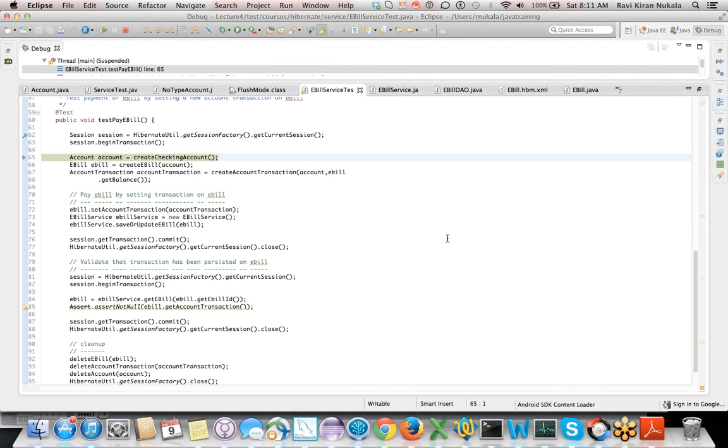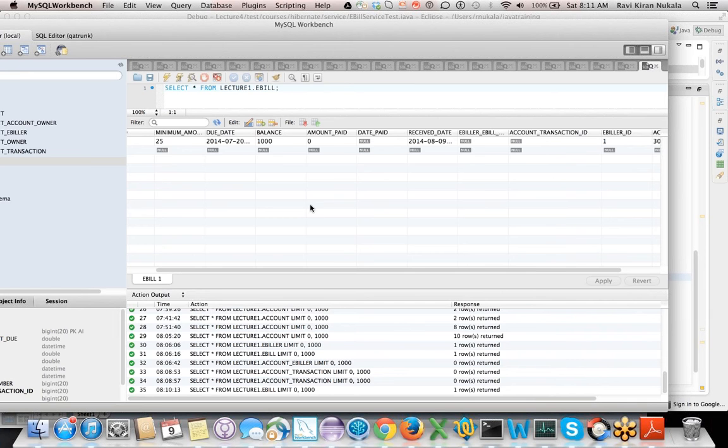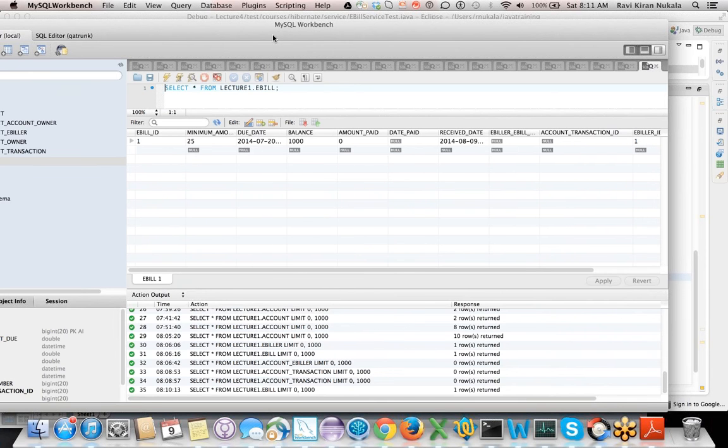Let's see here. You have a checking account, you created an e-bill with the account passed into it. Now we are passing account transaction also. Let's see how it will be. So we created an account transaction, we set the transaction to e-bill, and we created an e-bill. Okay. So once this is done, probably let's see how it looks like.